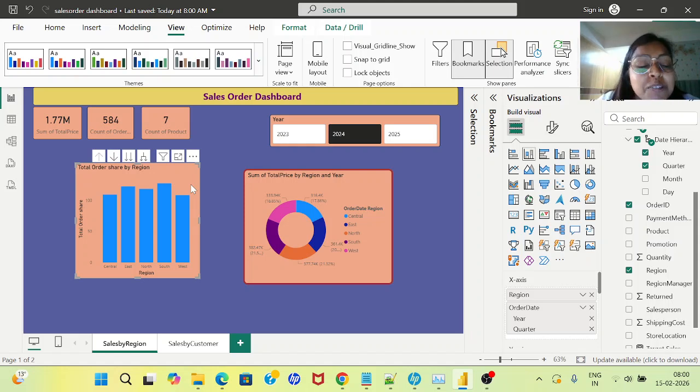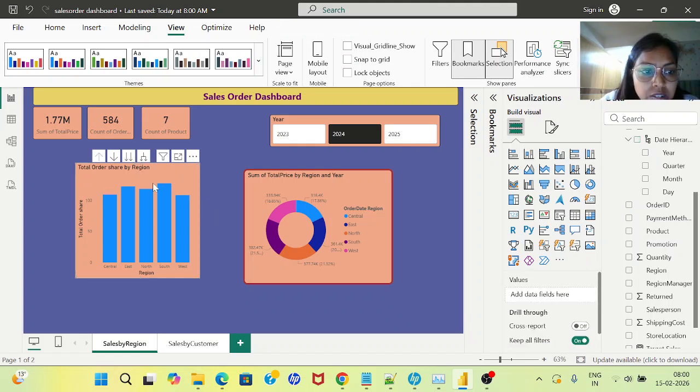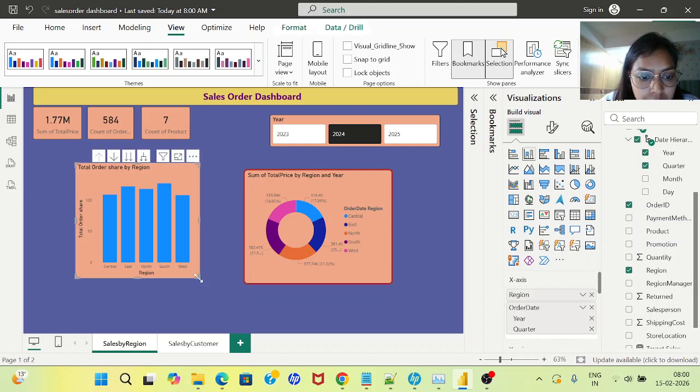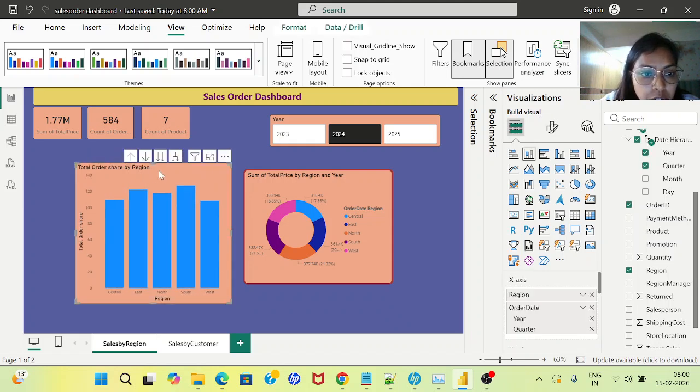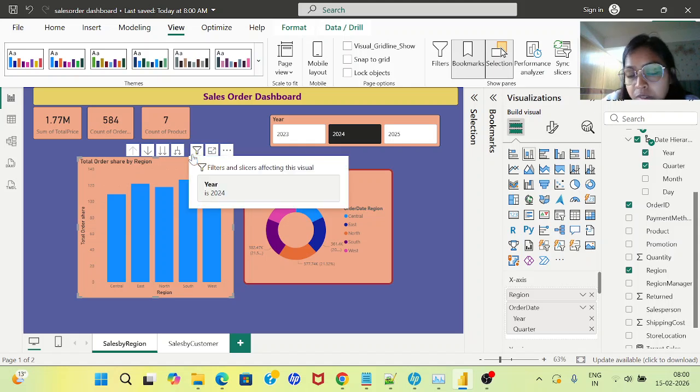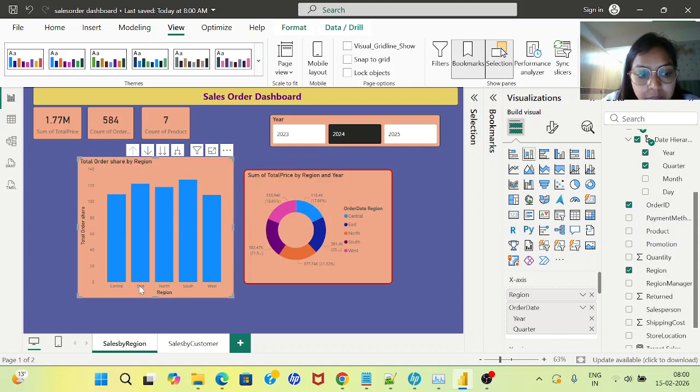Hello learners. In this session we are going to see what options are available in a particular visual to troubleshoot. You can see this is the total share by regions. This is a visual for me. Let me drag it a little bit. I selected it, so we are going to work on this and see what options are available here. This is the total order share by region.